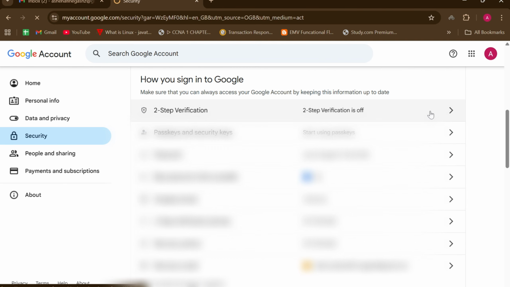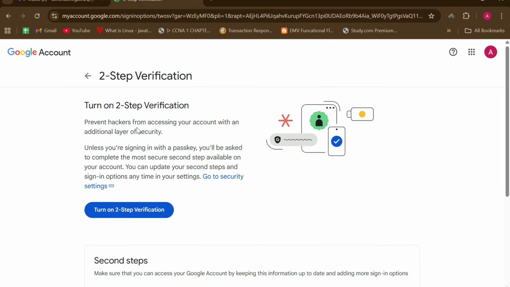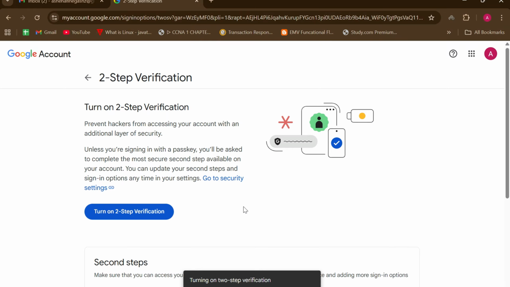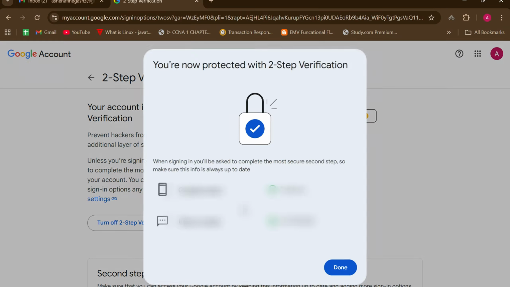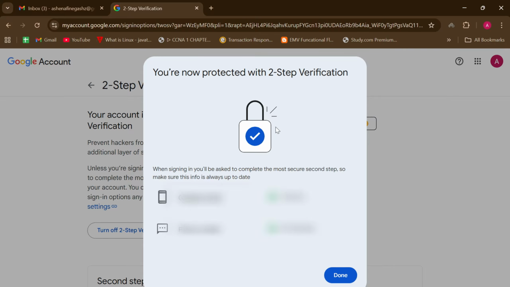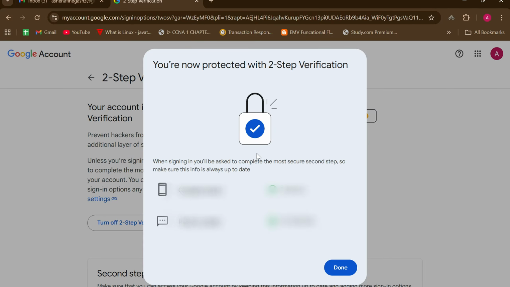Go down and first confirm that two-step verification is turned on. So let's turn this on. This will prevent hackers from accessing your account with an additional layer of security. So let's turn on this two-step verification. Now we are protected with two-step verification. So even if someone knows your password, they can't access your Gmail without the second verification step.